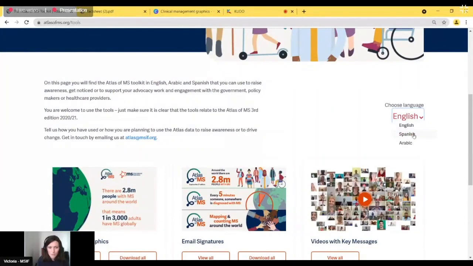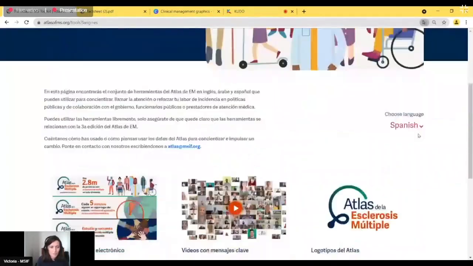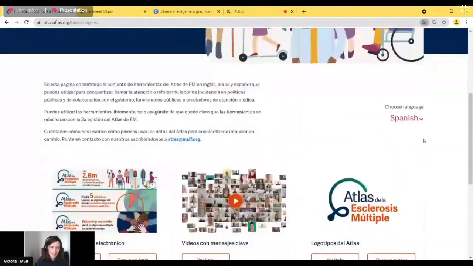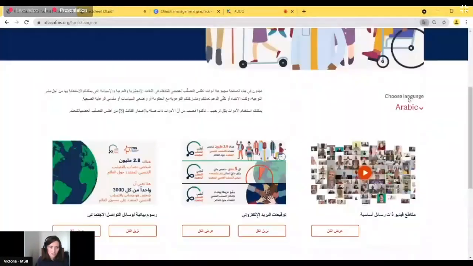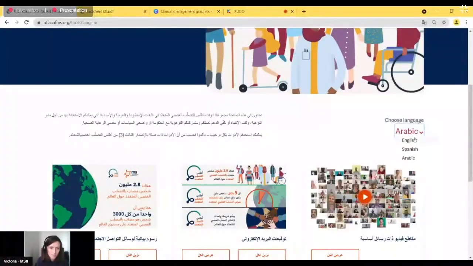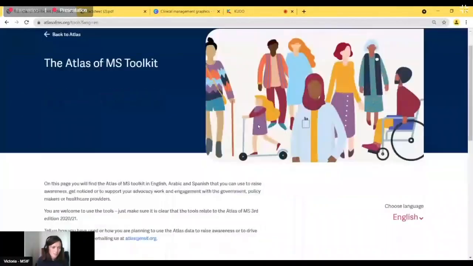To access the tools in Spanish, you just have to change the language selector here. And again, for Arabic, just there, you change the language and you can see them.